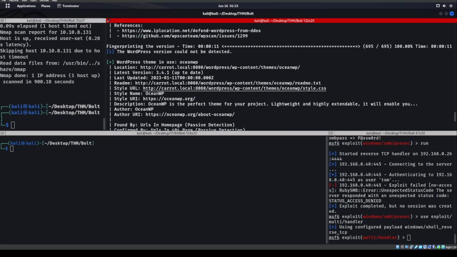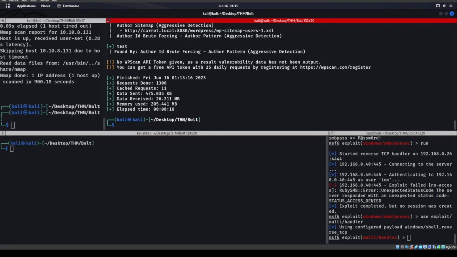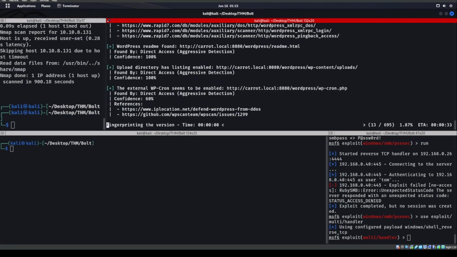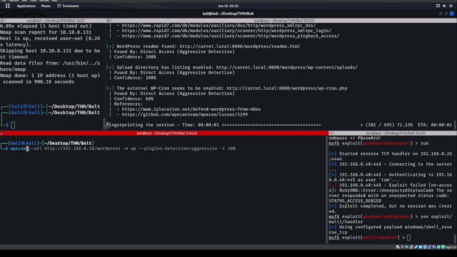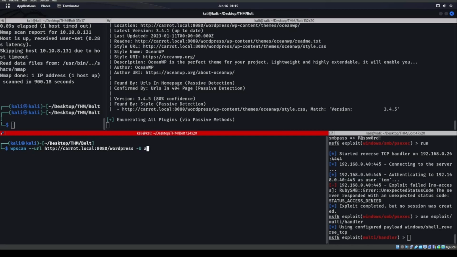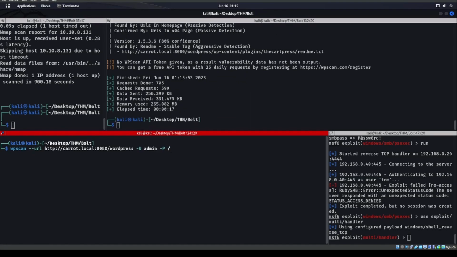Now also, another thing is, if you want to look at plugins, you just do attack AP. I always like to put it at a timing of like 200 because it could take a while for plugins. You can also try to enumerate plugins too. But let's go ahead and see if we can't brute force that user's password. Admin, user, share word list, and we'll do fasttrack.txt.